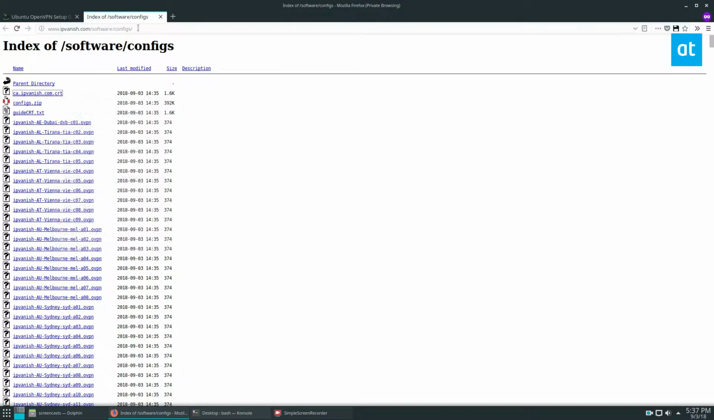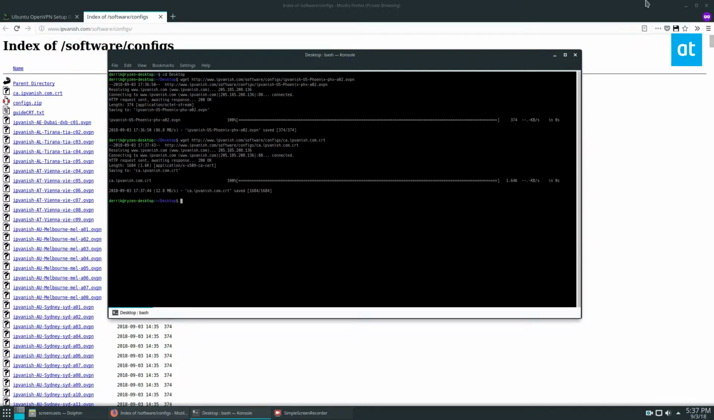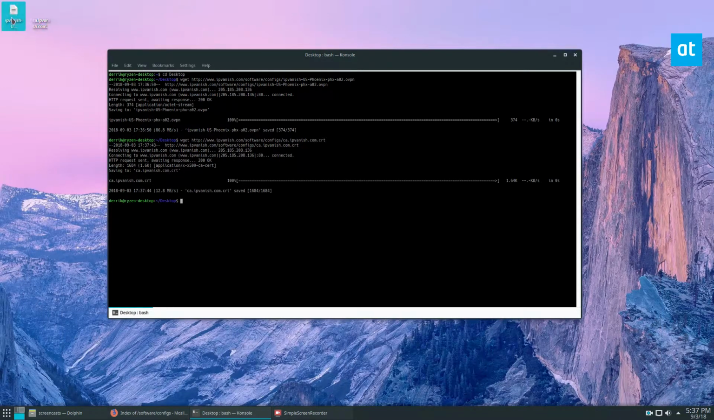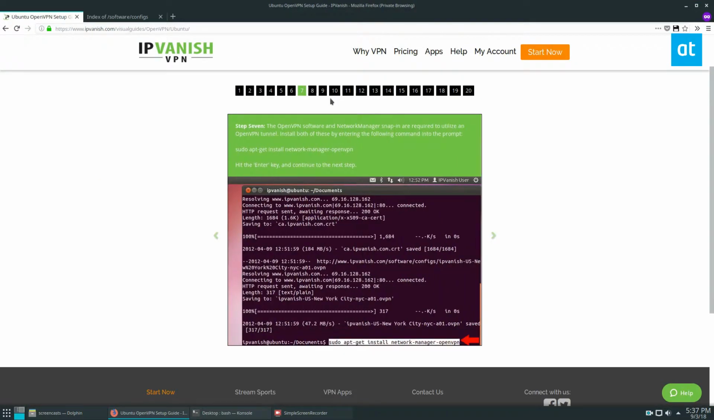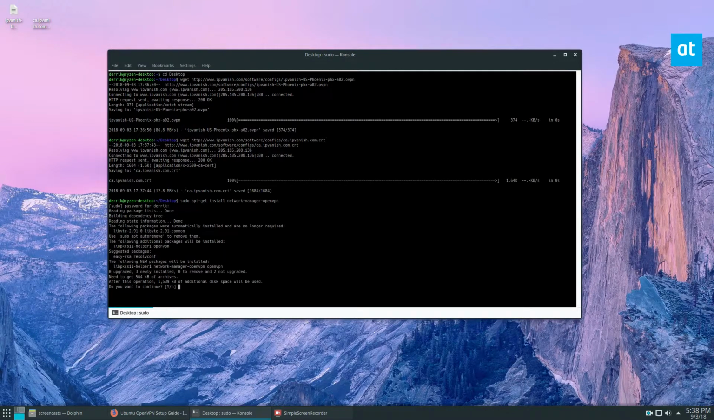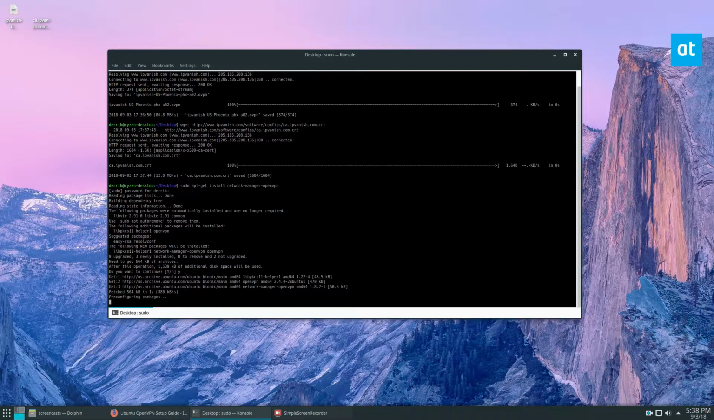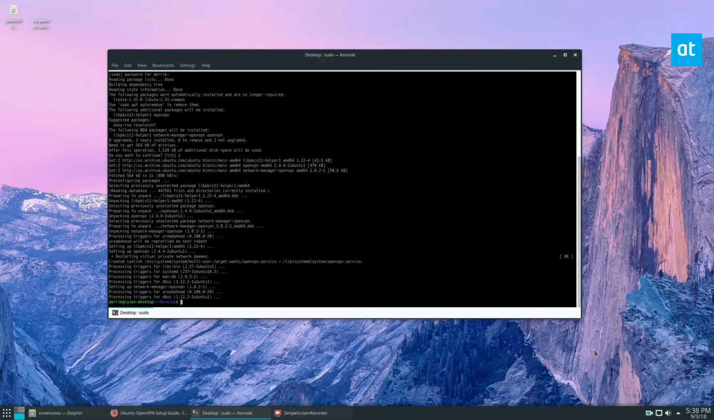So you can just go back to this software config folder, right-click, copy link location if you use Firefox or Chrome. And then once again, just do a wget, Control-Shift-V, paste. It will also download. Now we have both the configuration and the certificate. Go back to the setup here, and it's going to ask us to install Network Manager OpenVPN. So we can just paste that command they have right there, enter our password, and it will go through, quickly set it all up, and get it all running.